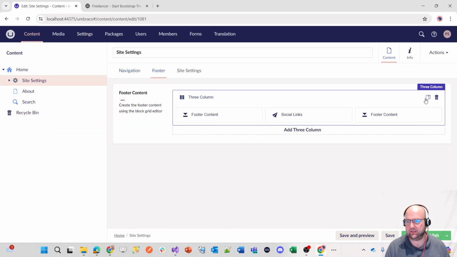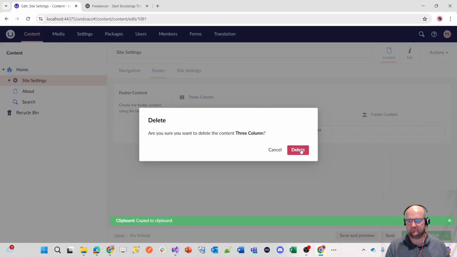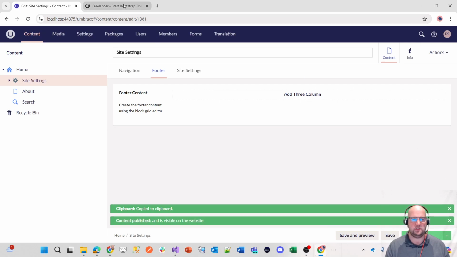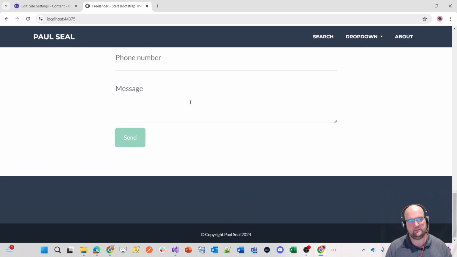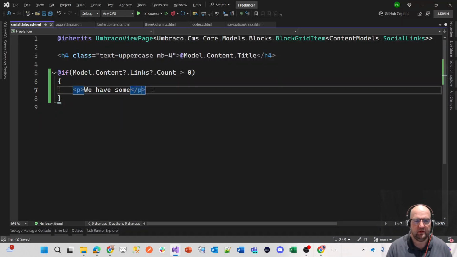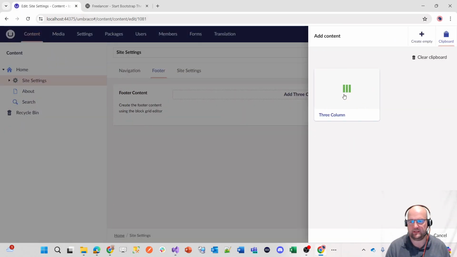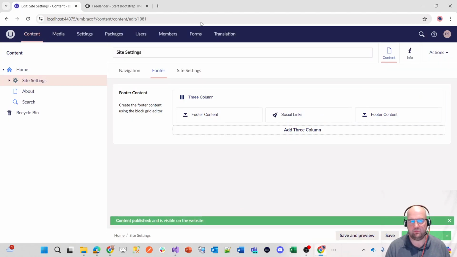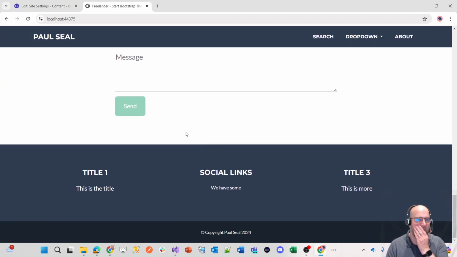Before I delete it, I'm just going to copy the whole thing. Copy that. Now I'm going to delete it. Save and publish. Refresh. It doesn't show anything. So I think we can be happy that that's going to work. So let's put it back in. I can just use the paste clipboard, save and publish, reload it. There we go. We have some social links.